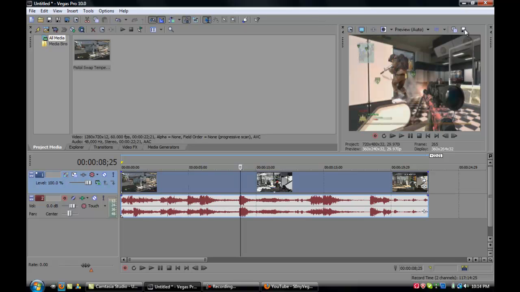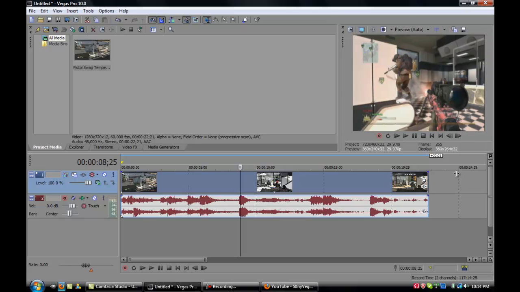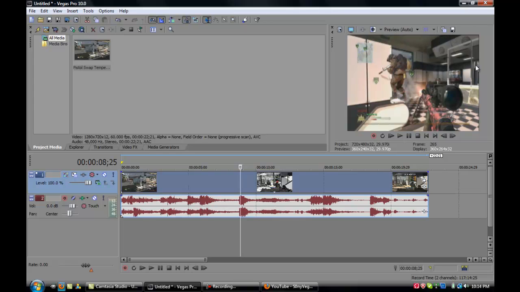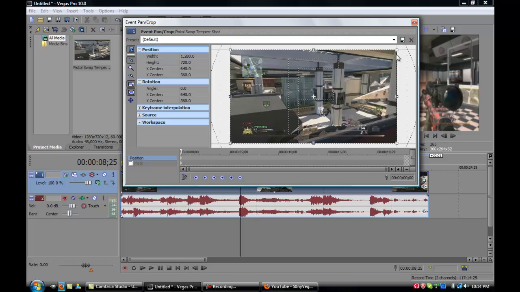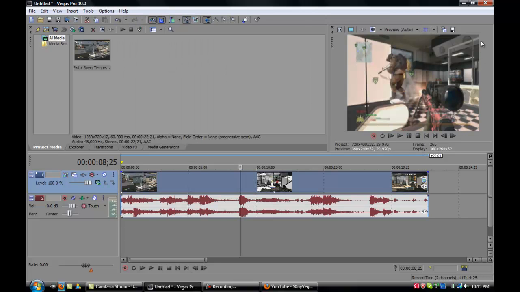And after that, you're gonna notice up in your preview thing here that you're gonna have these two black lines right here and right here. So to fix that, you just click event pan crop, just drag this in from the top right so you can't see those two black lines, like so.